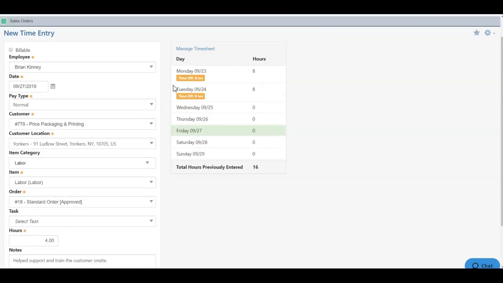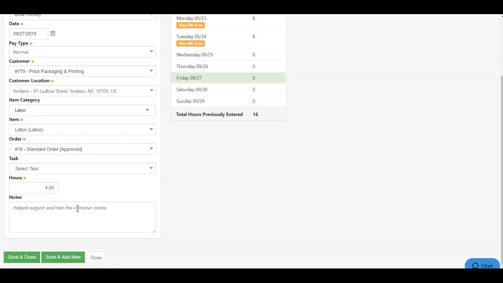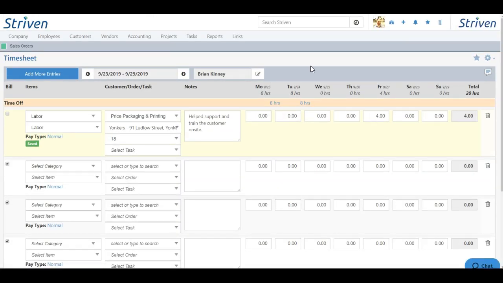On the right-hand side, you'll see any days where the employee has time off, as designated with the yellow statuses. And this will list how much time off they have during that day, and list the hours as well on the right-hand side. You'll also see the total hours previously entered down below, with a total listing how much time was previously entered by the user. Once you're ready, simply click Save and Close, and you'll be brought into a new timesheet.